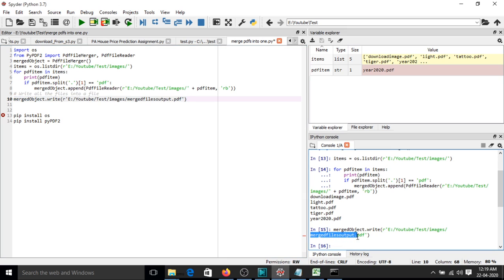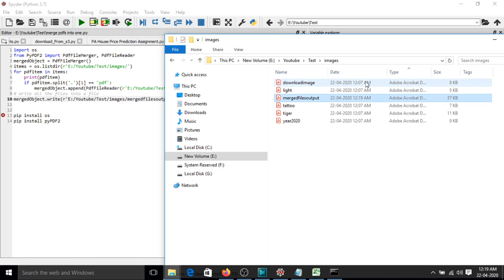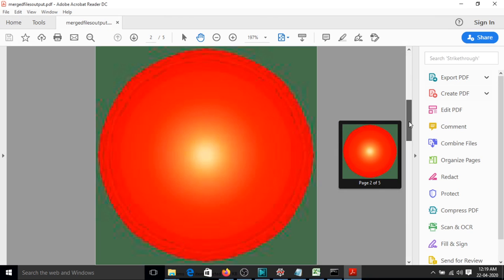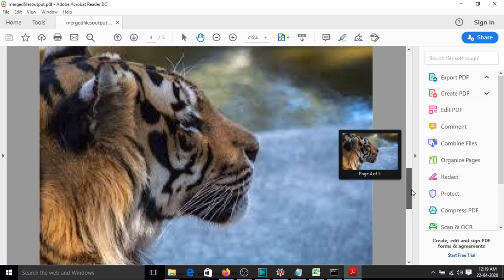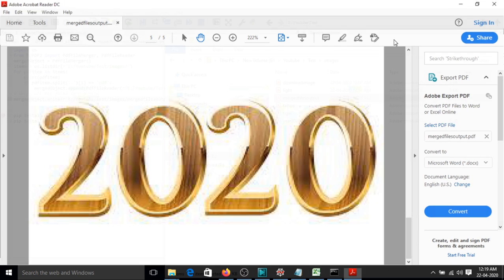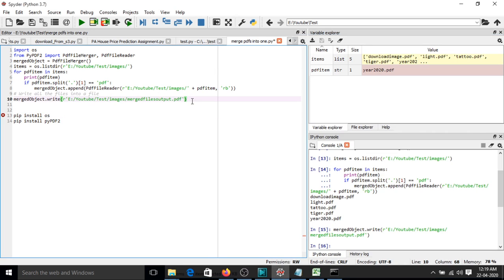Merged file output.pdf should be in our directory now. Let's go to this. So here, yes, you can see that it is just now 12:19, which is the time right now. So let me open it. It will have the 5 images which were there. So first one is download, second is the colors, third is the tattoo, fourth is the tiger, and fifth is the year 2020. Let me close it, and you can see that all the PDFs are merged into one by just running few lines of code in Python, which is super easy.